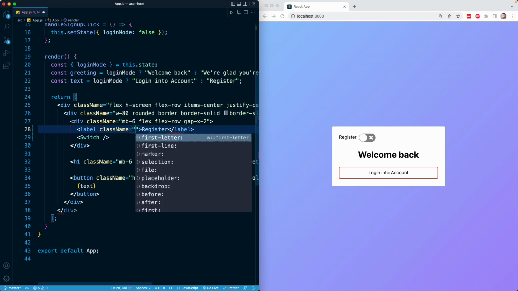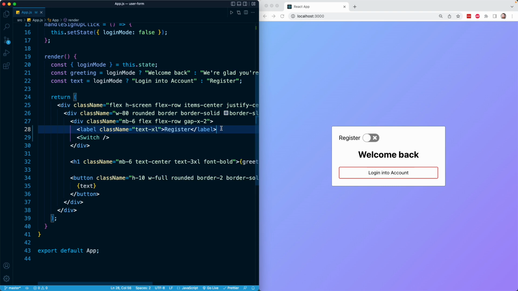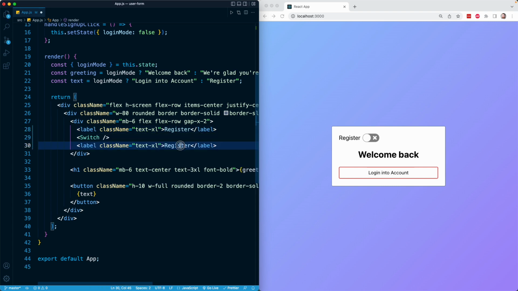I want to blow up the font size of that register text. So I will make this text-XL. That just applies a font size of 20 pixels. And I'm going to copy and paste this label and put it immediately after the switch and change this text to be login. So now we have both sides of the switch surrounded with a communicative name.